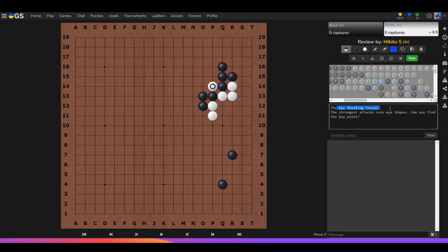This is very important to understand: the eye stealing tetsuji. The strongest attack ruins eye shape. The eye stealing tetsuji is the strongest attack that ruins eye shape. Can you find the key point, right? I think everybody can find this, which is this move here. Here's the mouth shape, and black breaks the mouth shape. Because it's working with this marked stone, these two stones create the eye stealing tetsuji. And this becomes a false eye, right? No matter what white tries to do.